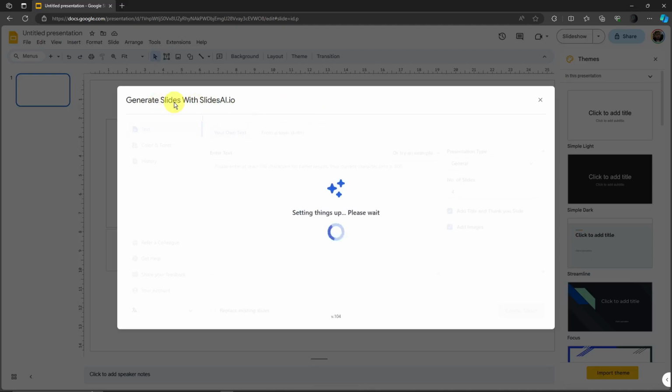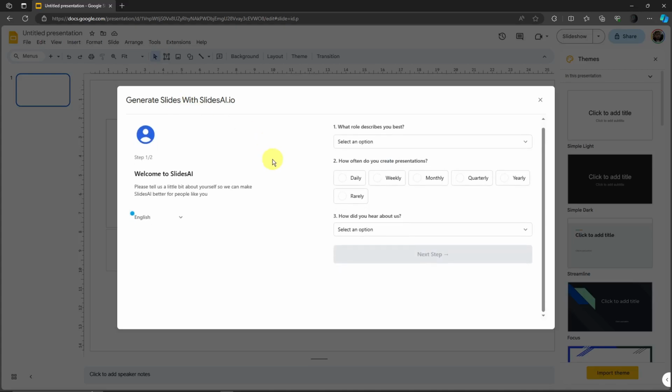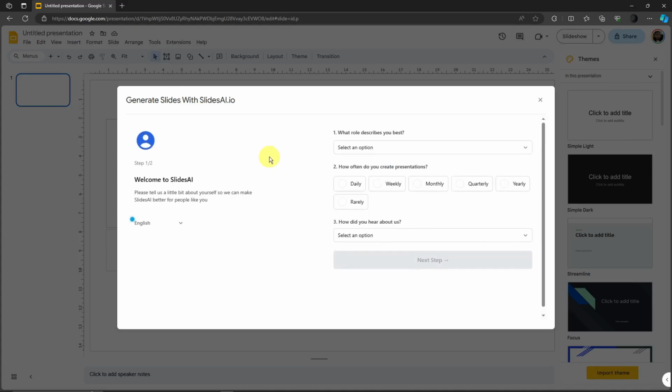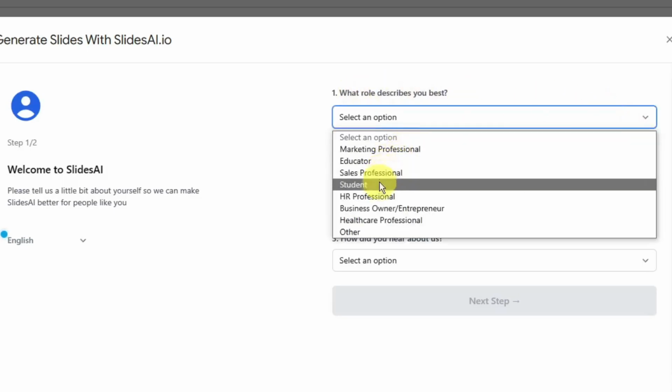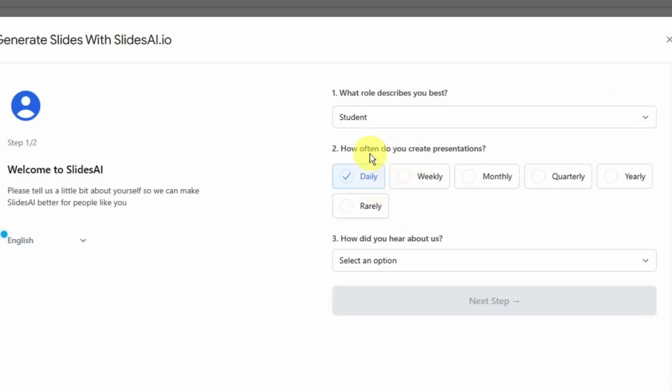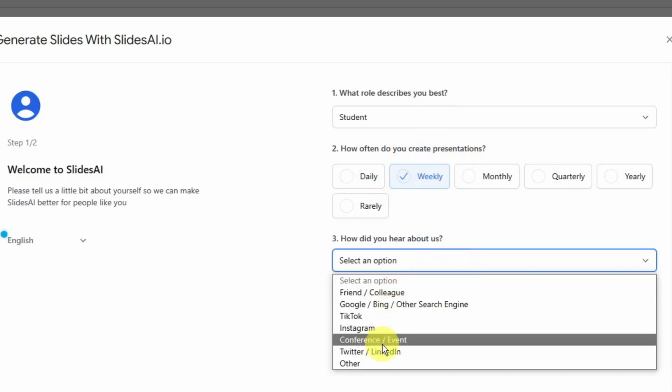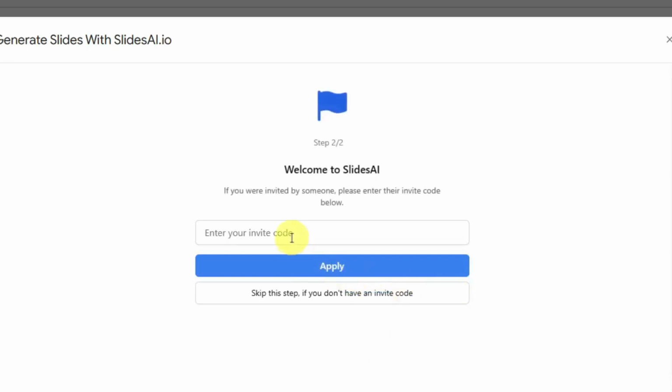That being said, this should take around 30 seconds to 1 minute of setting up. Anyway, it's here. It didn't take that long. So that's going to be Welcome Slides AI. It's just going to ask you basic information. What role describes you best? Let's just say student. How often do you create PowerPoint presentations? Let's just say weekly. How do you hear about us? Let's just say other. Next step, invite code.